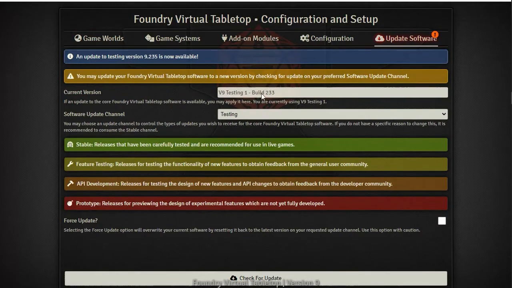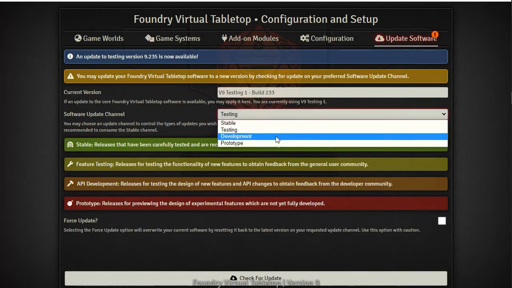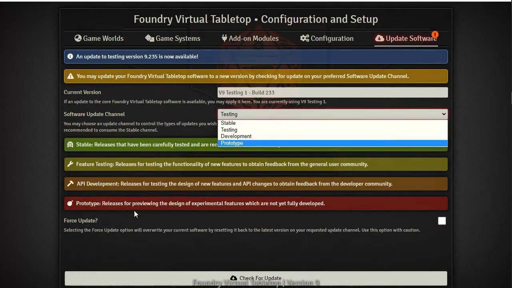As you can see here, we're running a V9 testing build 1. We're in the testing branch. If we click on this little down arrow here, you can see that there's the prototype branch, which you can see is red, very dangerous. You probably shouldn't do any games on this. This is just purely seeing if concepts of ideas work.